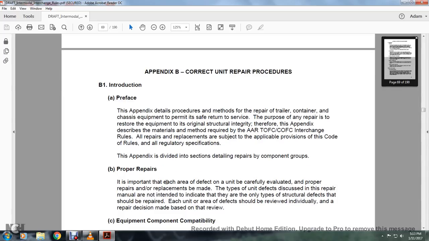The proper repair is important to each of the units. The defective unit must be carefully evaluated, and the proper repairs or replacement made. The types of unit defects discussed in the repair manual are not intended to indicate that there are only these types of structural defects that should be repaired. Each of the unit defects shall be reviewed individually. A repair decision may be based on the review.